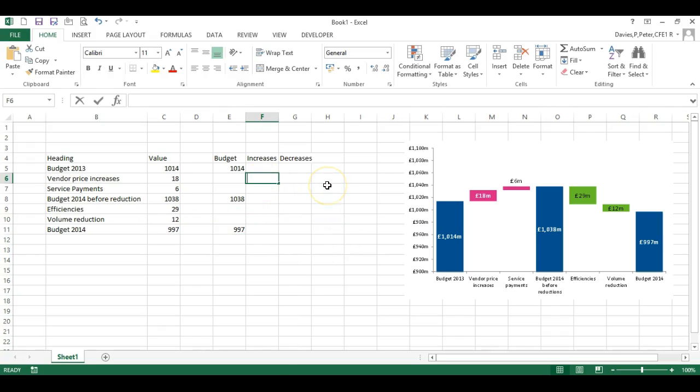The increases are these two numbers, and the decreases are these two numbers. Just to point out here as well, it may be that when you're setting up the values, your decreases may be negative numbers. So the way to deal with that would simply be to code this up so that in the formula here, it wouldn't just be equals C10, it will be equals minus C10.